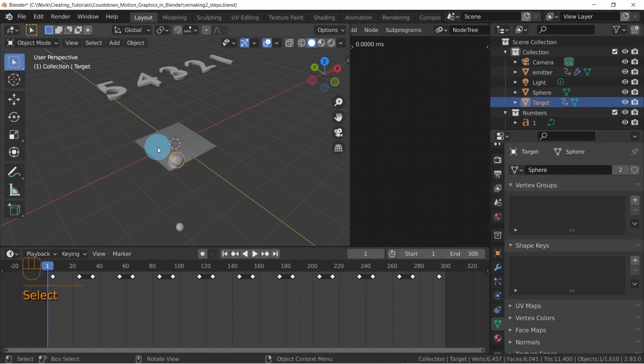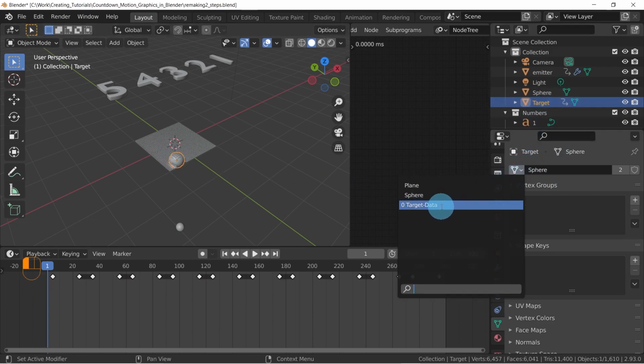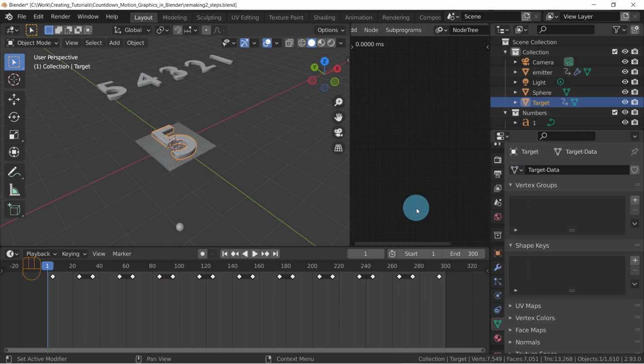Now, if I select this target again and bring it back to target data, notice here this 0, which means that this target data is now orphan. It's not assigned to any object. So let's fix that and bring it back here. This is how we're going to do this. With these numbers, we're going to alternate the object data of the target in order to choose each one of them along the timeline here.